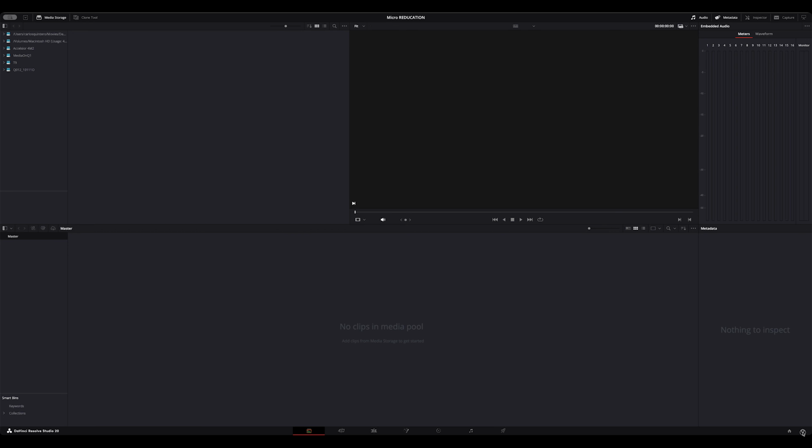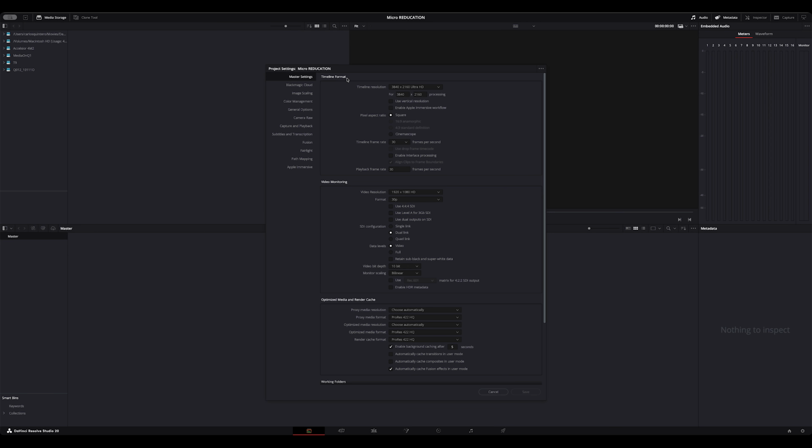I like to start by going into the settings here, and then I choose my timeline resolution based on what aspect ratio I shot with my R3D. In this case, I did shoot in the aspect ratio of Ultra HD, and I'm okay with a 4K timeline. So I'm going to leave this alone.